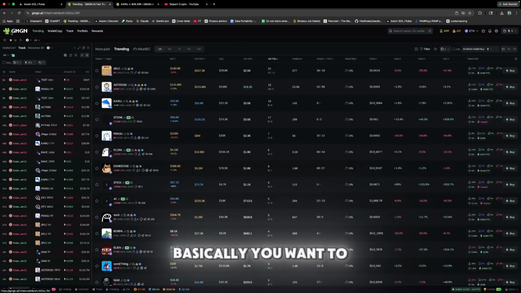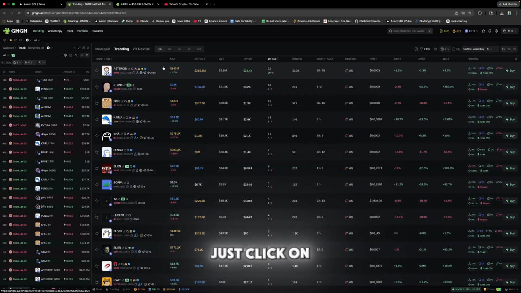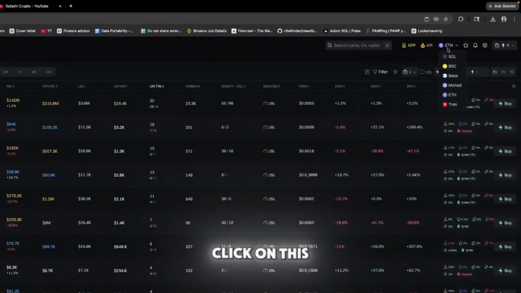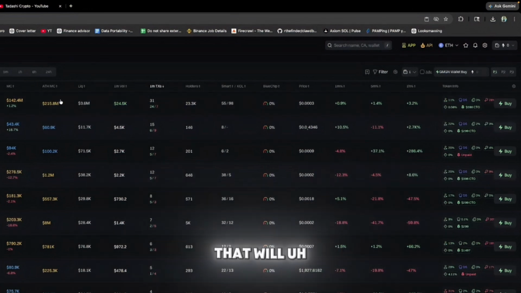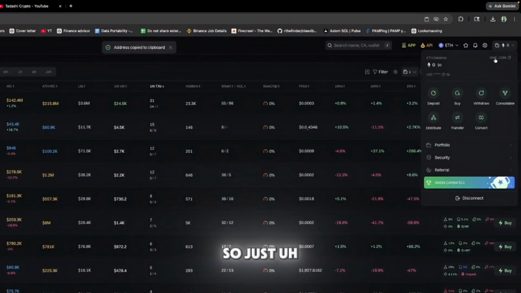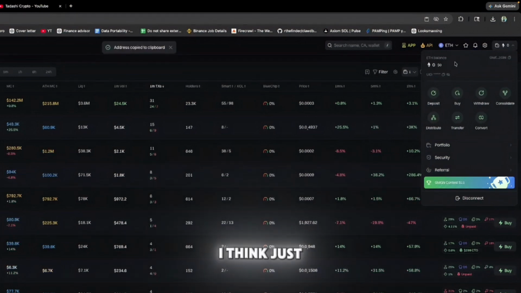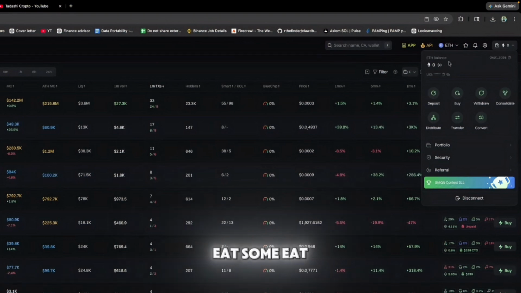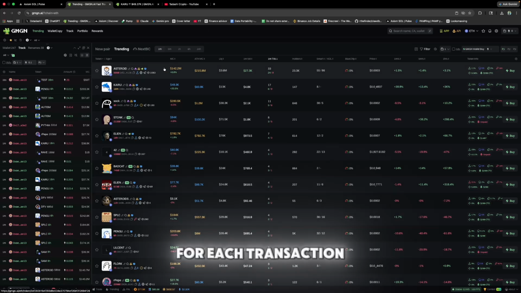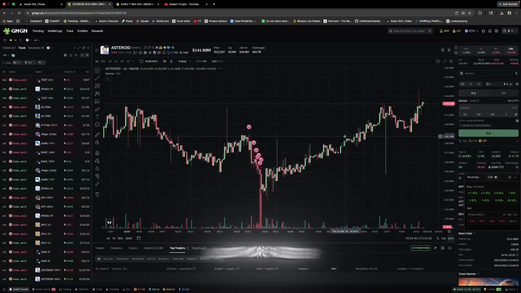I'll share the link in the description. Just click on the link and sign up on GMGN, then click on this tab and choose Ethereum. That will change the chain to Ethereum here. After that you want to deposit some ETH on this address here. I think don't import your wallet, maybe just send some ETH to this wallet only, because if you trade with the imported wallet, it will always ask you to approve each transaction. This will just auto approve everything and will be faster.